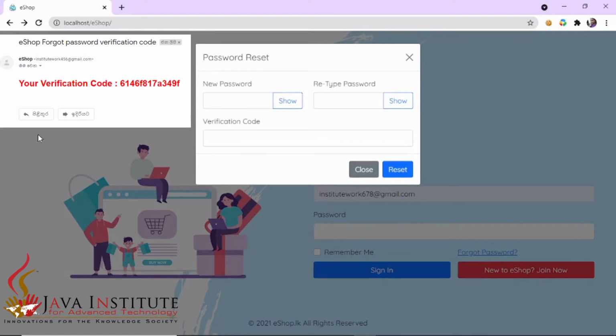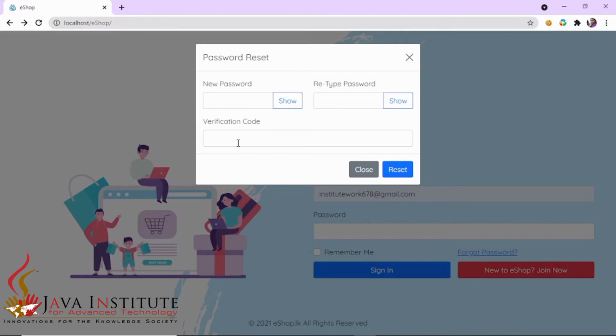So then this is the code we have obtained to our email address, institutework678@gmail.com, and we have to enter that verification code in this input field, and then here we have to enter a new password and retype the new password. Then I am going to enter it. So then here this is a modal. I have made this modal using the Bootstrap framework, and also I have made some validations for these input fields in the modal. So let's check that.